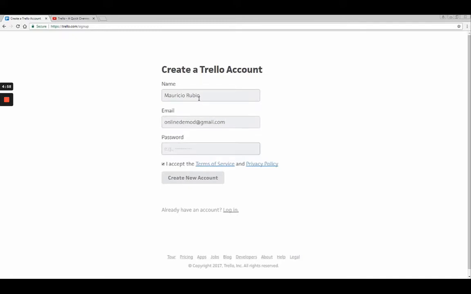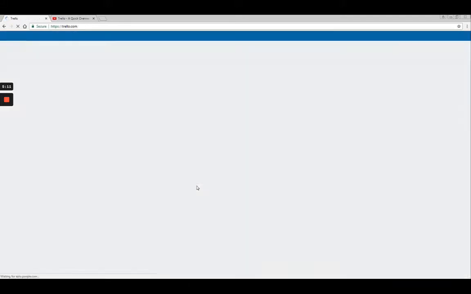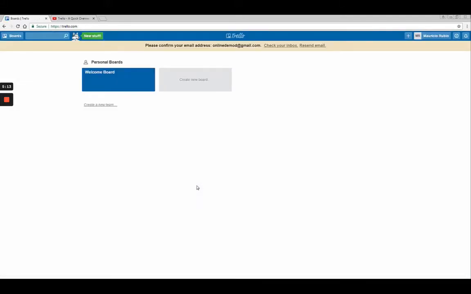I'm going to set up my password. And yes, I'm going to accept the terms of service and privacy, and I'm going to create my free Trello account. So I'll create now. Bam, that's it. Really fast. I'm in already, right? They've sent me an email to my inbox, of course, just to double check that this is a genuine email and so that they verify my account. We can do that in just a second as well.